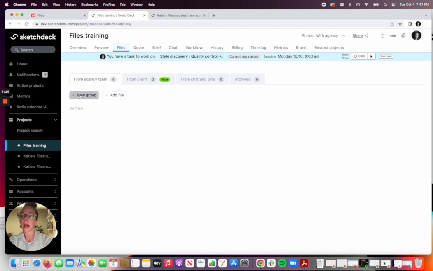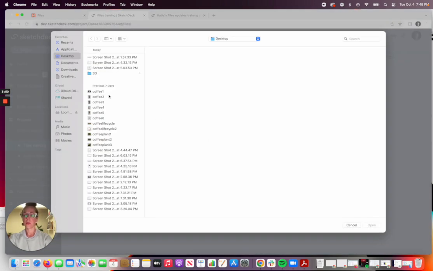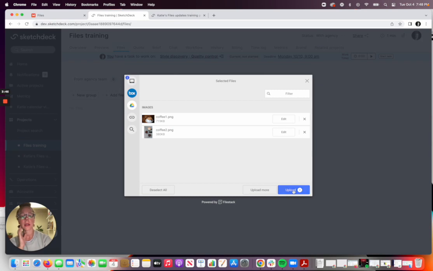With this option to add a group, we now will have all files grouped together in groups that we can custom name, and we can then move files from group to group, which allows us more flexibility in how we deliver our files over to our clients and how we organize our files. I'm going to begin by adding a file. This will allow me to bulk upload multiple files at once or do so one by one.